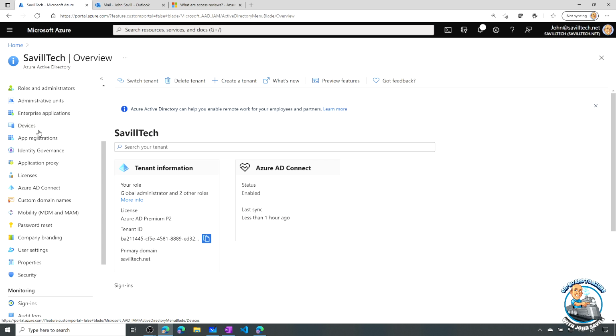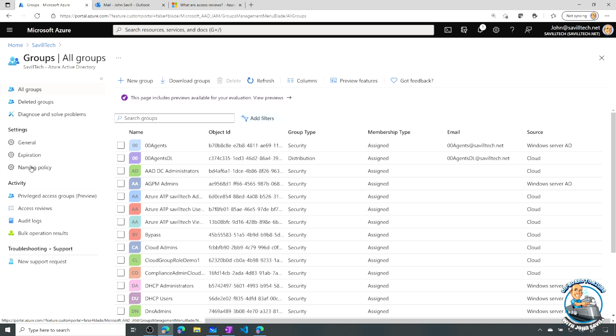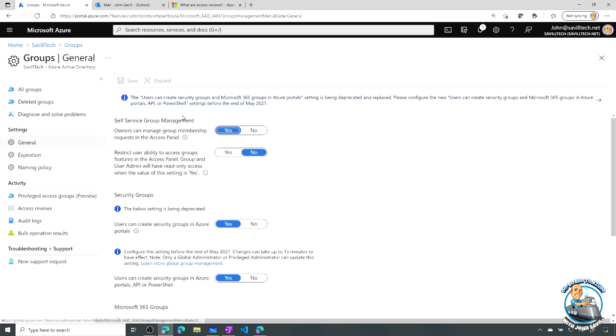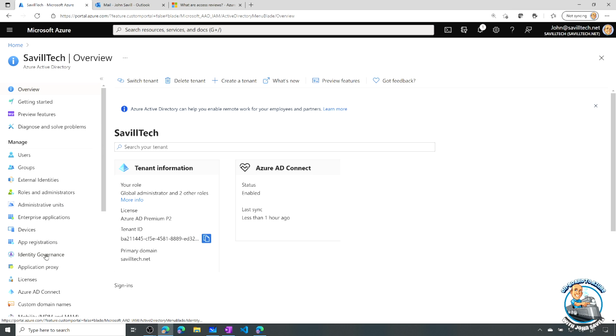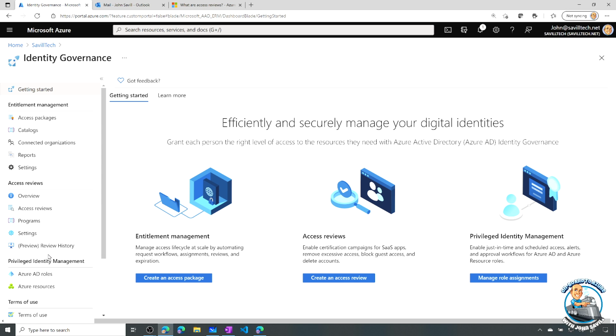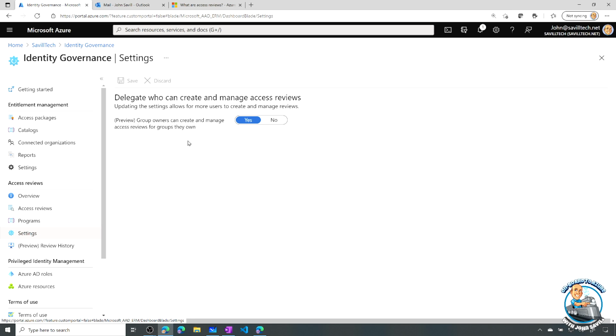So the way we can actually do that is if we have that self-service enabled. So if I go, for example, and look at my groups for a second, and then within my groups, if I go to my general, I have this self-service management option over here. So that enables people to manage group memberships. And then in my identity governance and my settings, notice I've got this turned on. Group owners can create and manage access reviews for groups they own, because I can set owners for groups.